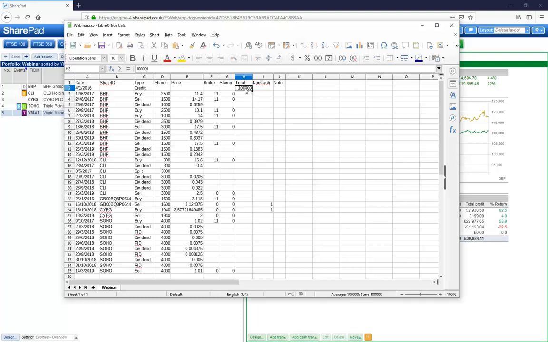Total, this is only needed for credits or debits. So if you want to enter a £100,000 credit, you just enter the date, credit, and total. And the same thing with the debit. Everything else does not require the total amount, because SharePad can calculate it itself by simply multiplying the number of shares by the price per share plus any costs involved.